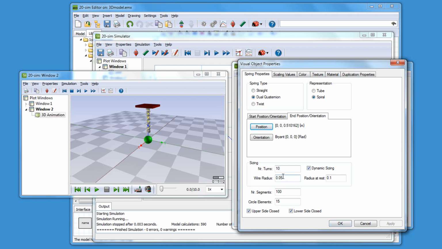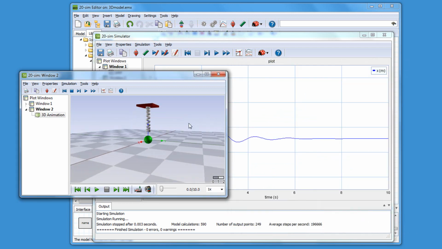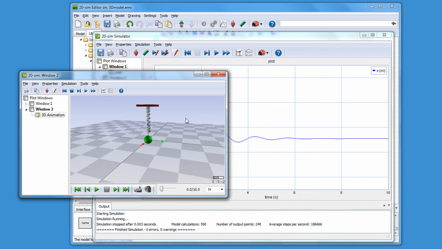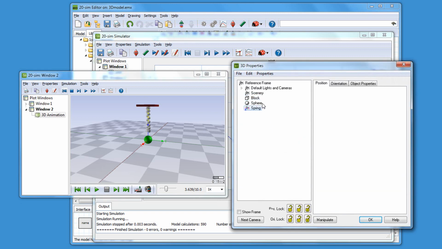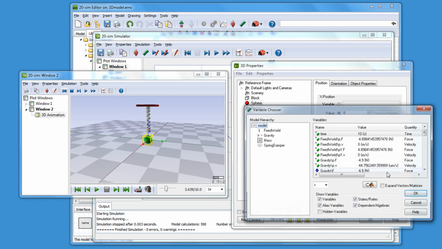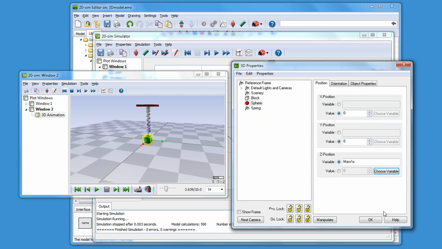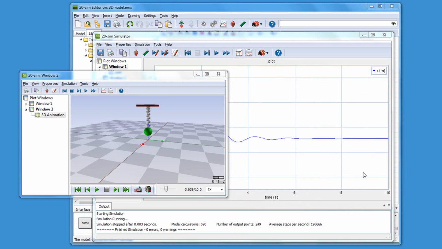Once you are done, you can click OK, and then you can go ahead and see what your simulation looks like. In this case, it looks okay, but the mass is not yet coupled with the position of the mass, the spring. So the last thing we will do is couple the position of the sphere with the position of the mass. So we'll go ahead and couple it with the position of the mass, and now we have everything in order.